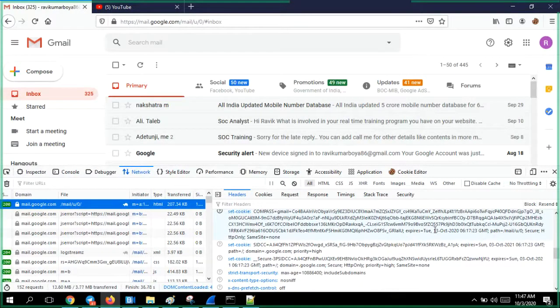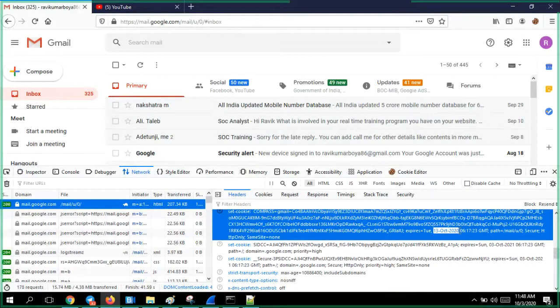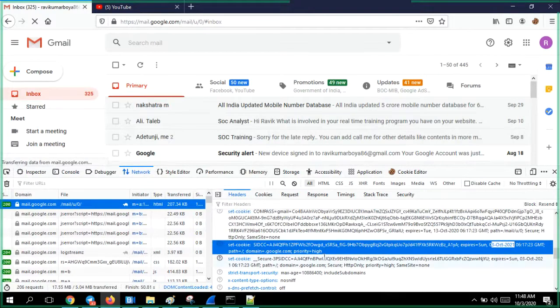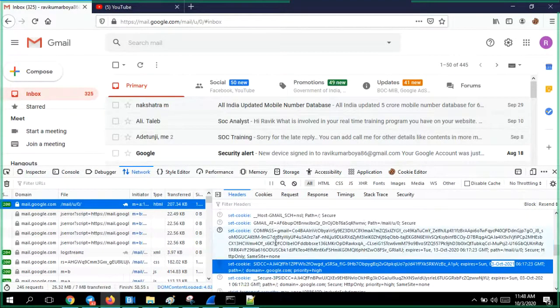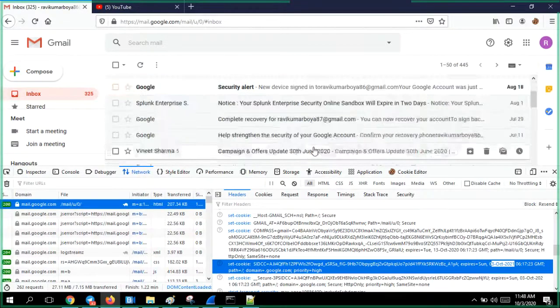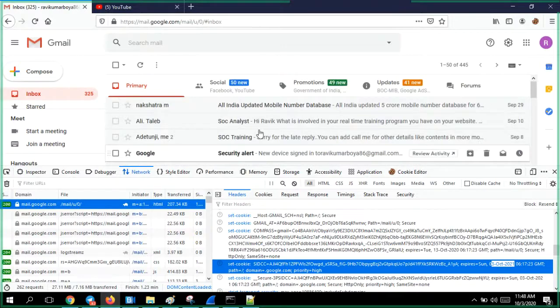They will have some expiry time. Like this one will expire on 13th October for me. Some other cookie gets expired on 3rd October, maybe that is for something else. So like that you have the cookie, and the cookie will have some expiry date. Within that particular time, if you take the cookie and go to the web server, you need not enter anything, username or password. Directly they will provide you: oh, you want Gmail? All your mails are here. Got it?